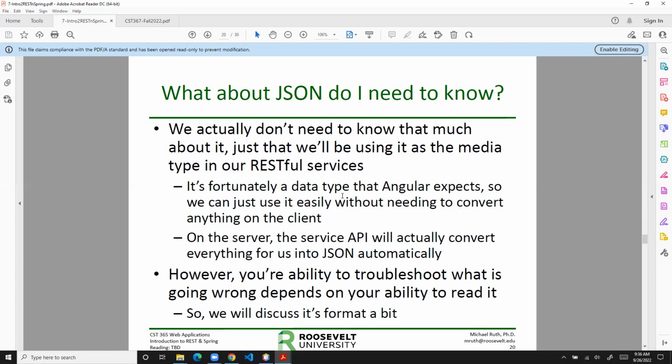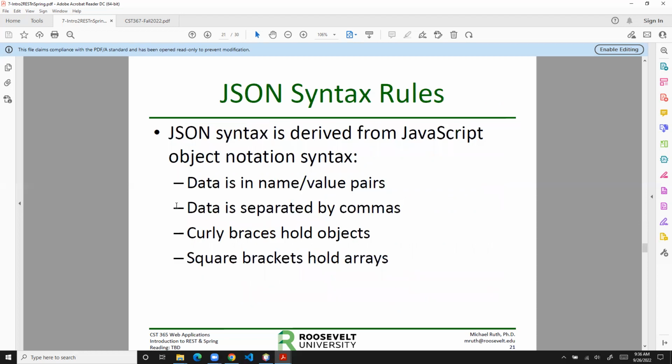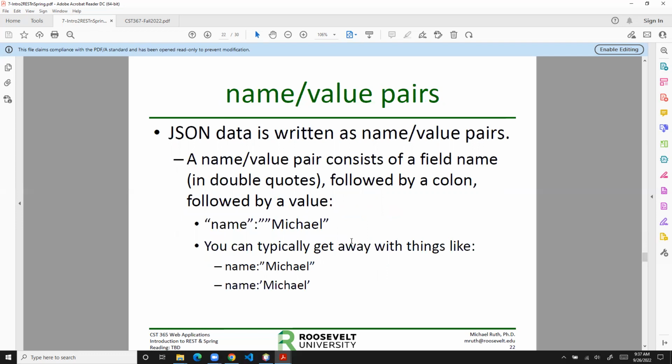The syntax rules are derived from JavaScript object notation. JSON is JavaScript object notation. Data is always in name value pairs, pretty simple. Data is always separated by commas. Curly braces hold objects, and square brackets hold arrays. Those 4 things. Just remember those 4 things. These 4 things can be put in combination, but we'll see some examples in a minute.